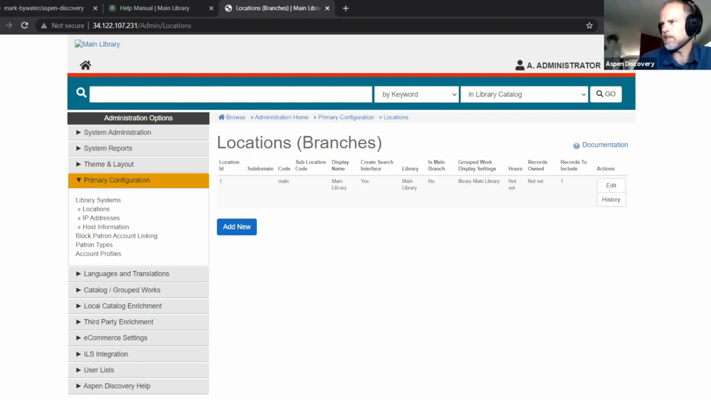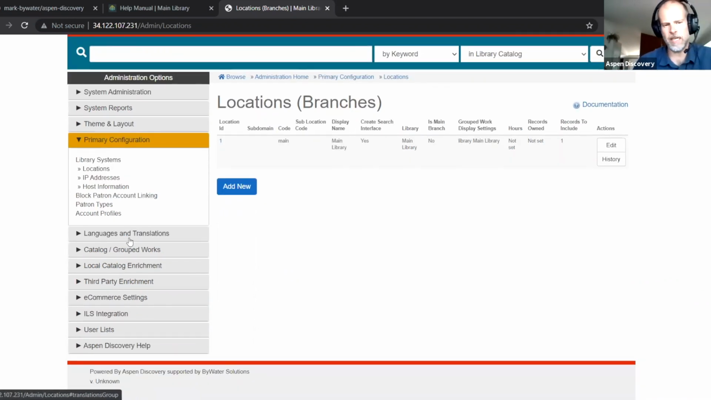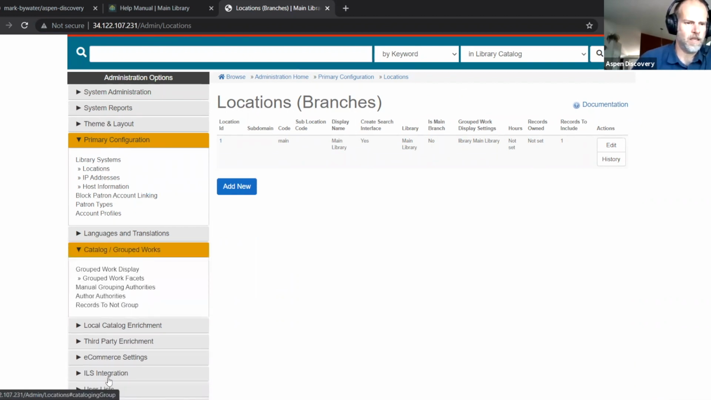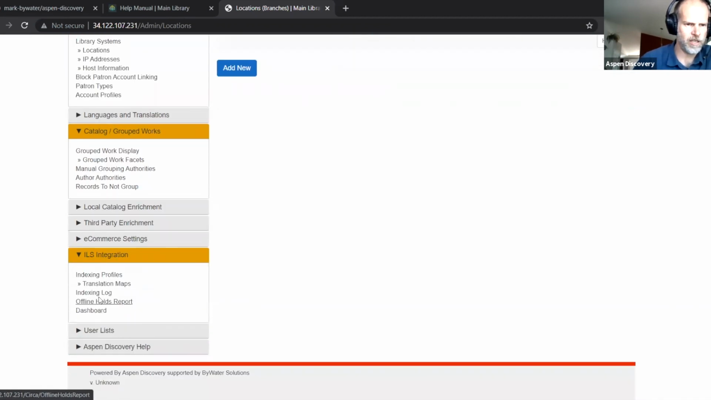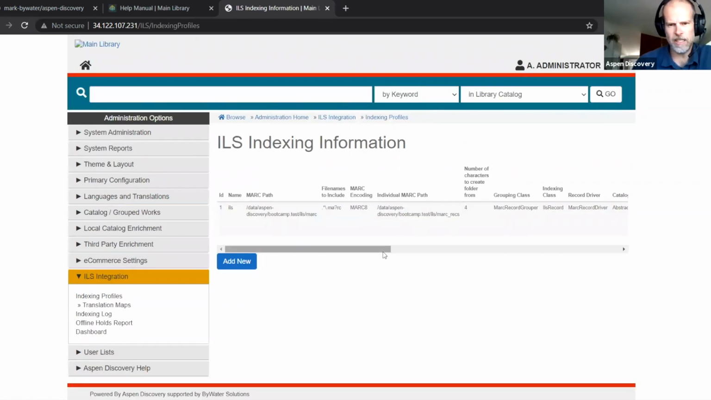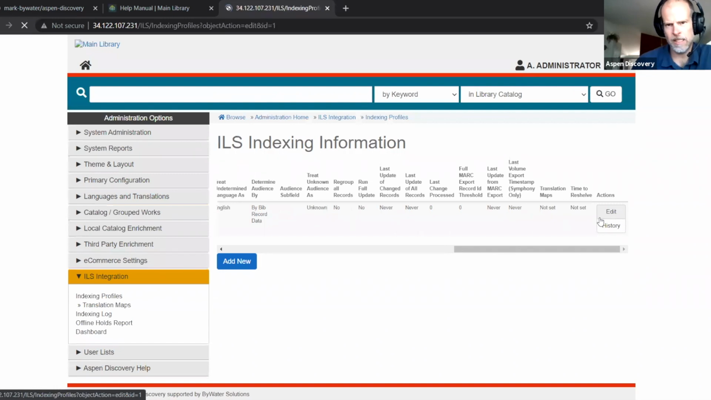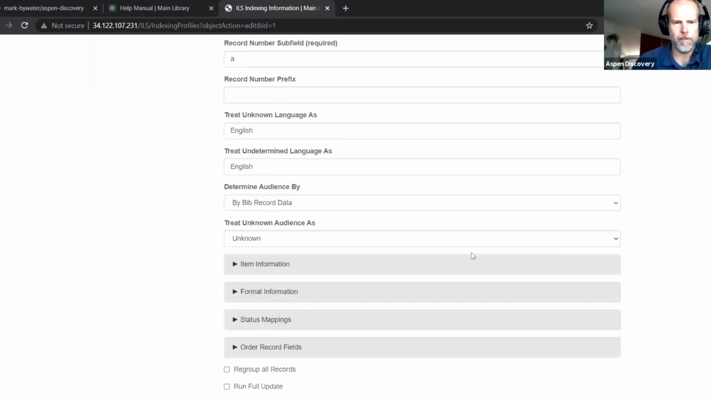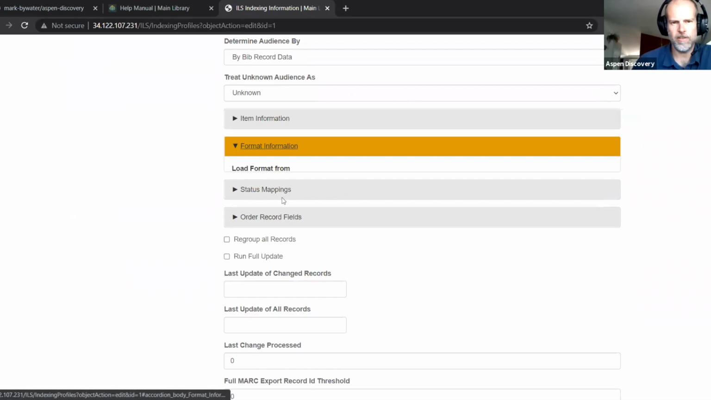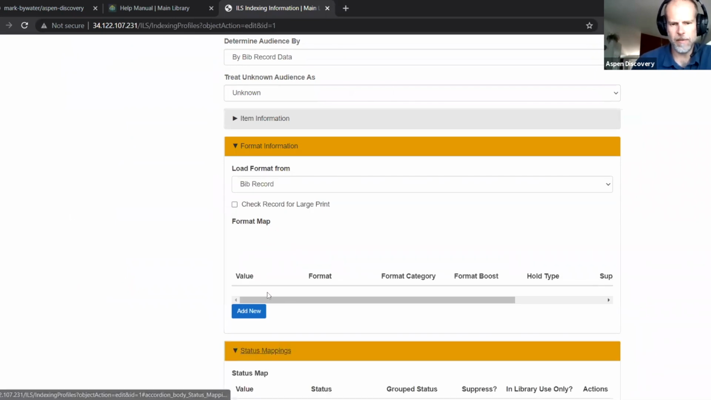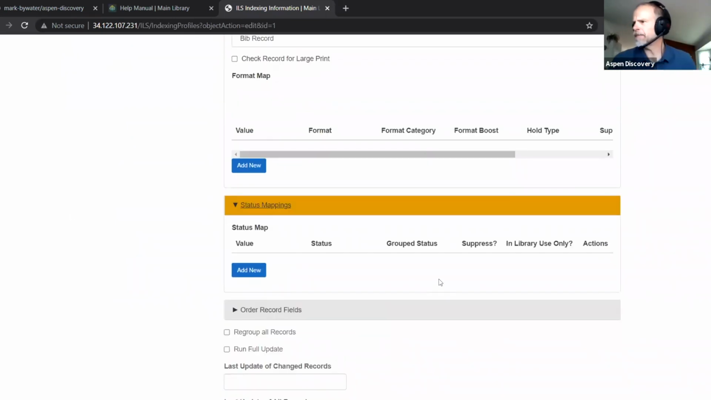So let's see, other things that you need to do. As part of that indexing profile, you'd also be creating any of your translations. So if we go back into ILS integration and go to our indexing profiles, depending on your ILS, you're going to need to create different translation maps. And you'd certainly want to change your format and your status mapping so that we know what those all are.